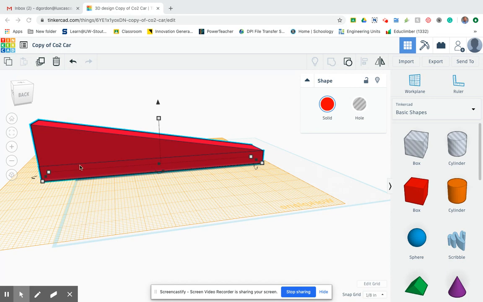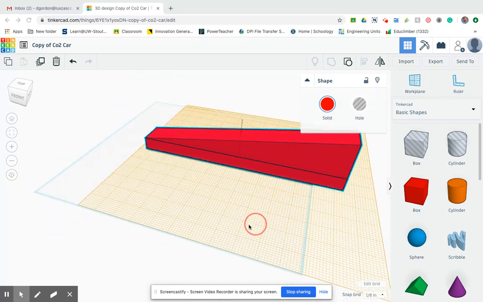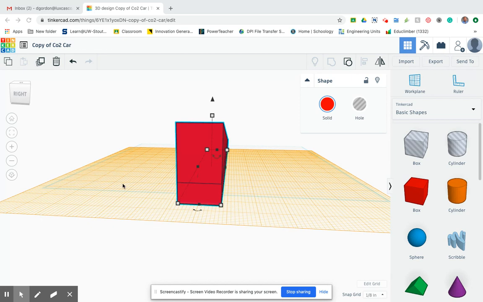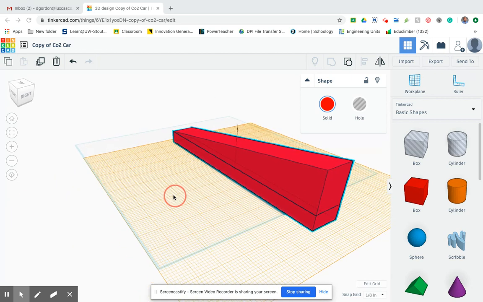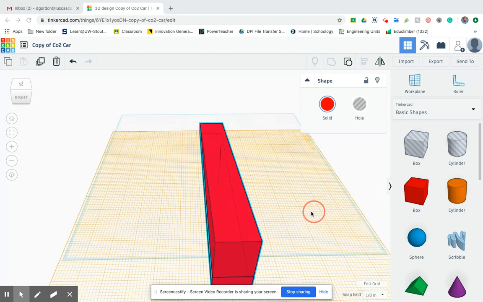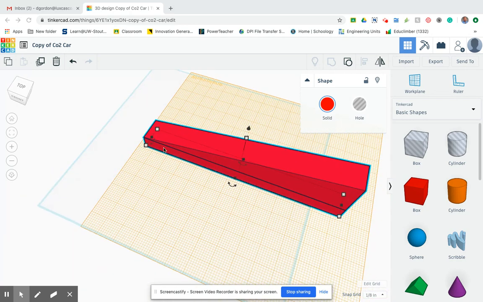Last week you created the CO2 car blank, which is what you see in front of you here. If you didn't do that yet, you should go back and watch that video before you do this one. This is going to show you how to use some of these tools to cut away components so that you can start to design the car following what you had created for your final design.